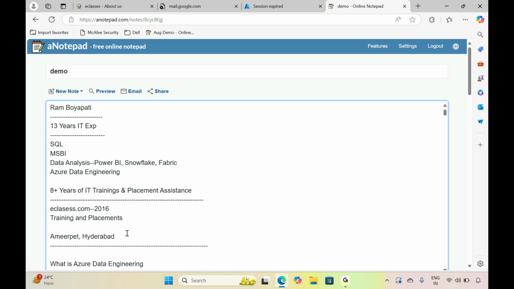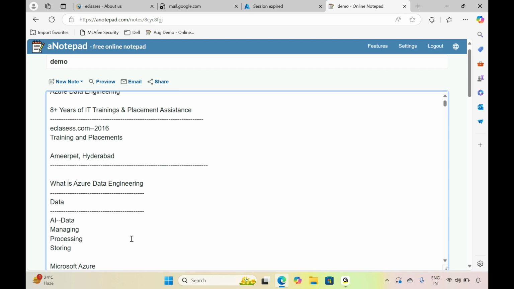So today I'm going to focus on what exactly Azure data engineering is. This demo is all about data engineering. So what exactly is data engineering, and how is data engineering going to help you?